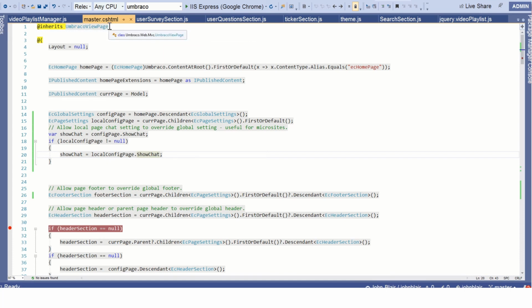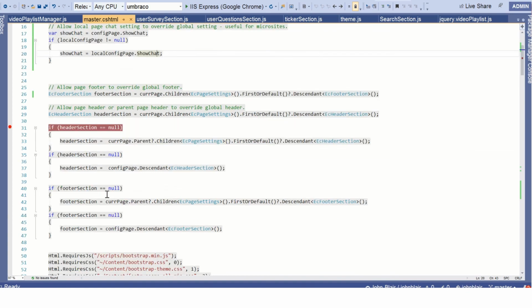master CSHTML layout, and I pick up the show chat property from the global settings and then check if there's a local page setting that overrides it. If there is a local setting, then we'll replace that with the global setting.